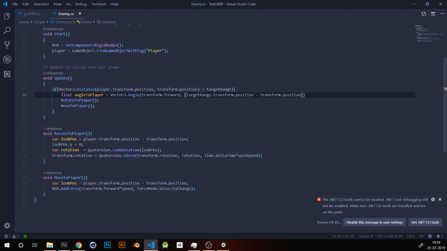So it's from this point, which is transform.forward, which is this vertical, assuming your enemy is here, and target range. No, it's just target. Oh, it's actually player. Player.transform.position minus transform.position. So that will give you this direction vector. So it's the angle between these two, and you have to just normalize that. Otherwise, its length gets taken into consideration. Normalized. Cool. So that gives you the angle.